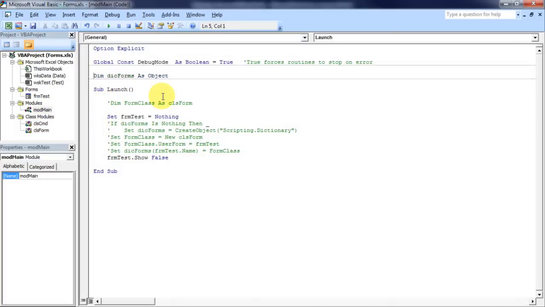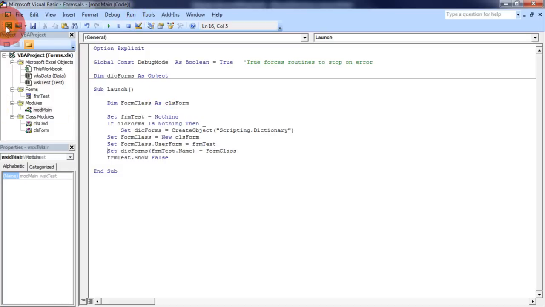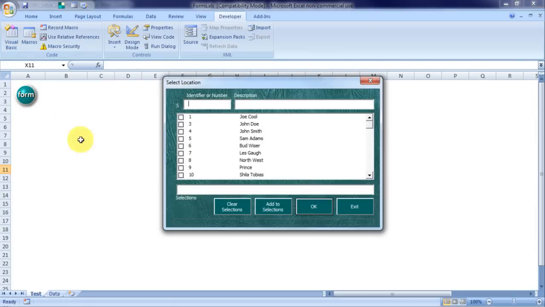This line declares a data dictionary that will be our class container. It will hold our class in memory after the form launch routine ends. Inside the routine, we declare our form class. Then we make sure our class container exists. Next, we create an instance of our class, assign our form to it, and save the new class instance in our class container.